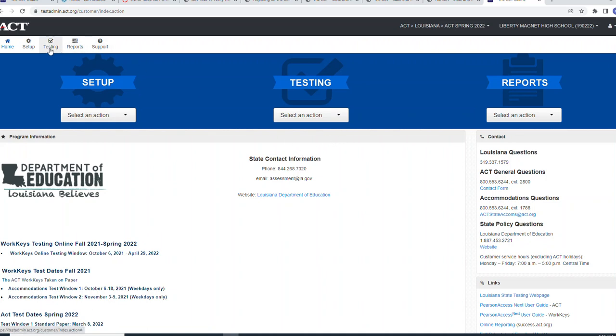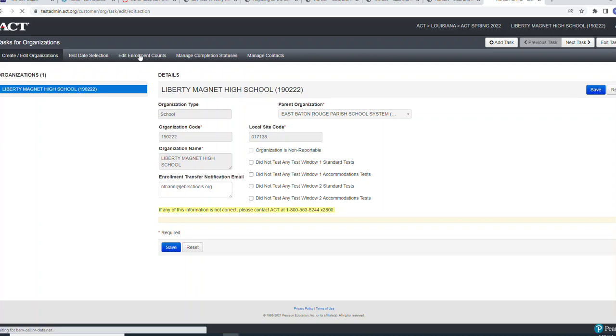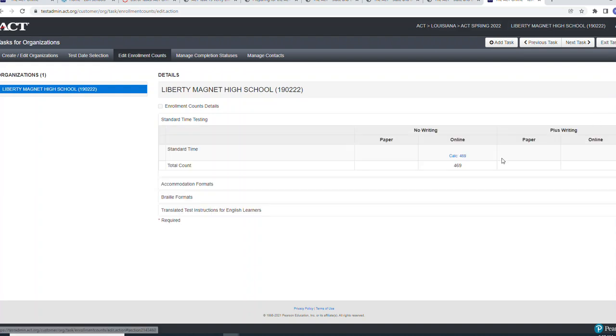So you're going to go to setup, and oops, sorry, wrong one. Let's see. Let's go to organizations, and then we're going to Liberty. To start, I'm going to click on all tasks. All right, so edit enrollment counts. All right, so I'm going to go to that little plus sign. And so you clicked on this, right? Miss Albert, you clicked on 469, correct?